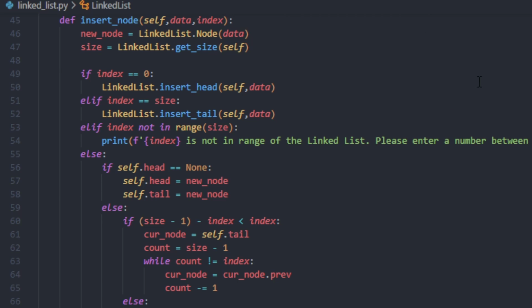The if statement checks if the index is 0, meaning the user wanted to insert the new node at the beginning of the list. Instead of rewriting code, we can just call the insert head function. So for example, if index equals 0, linked list.insert head, self, and data. Just like that. Super easy, code's done.